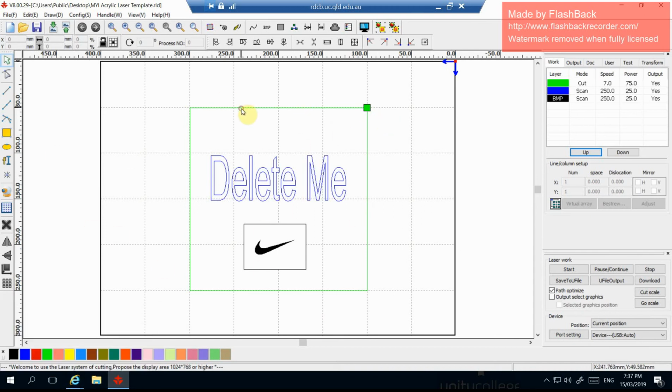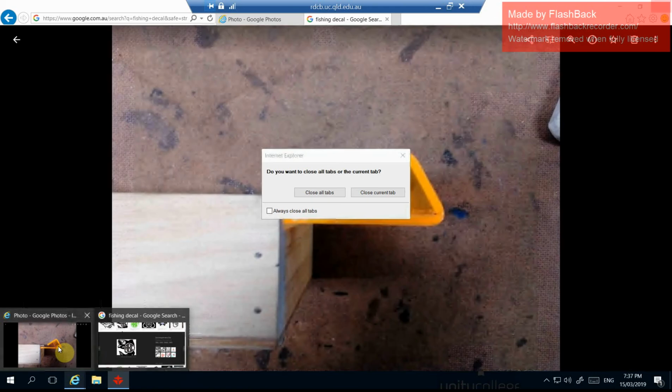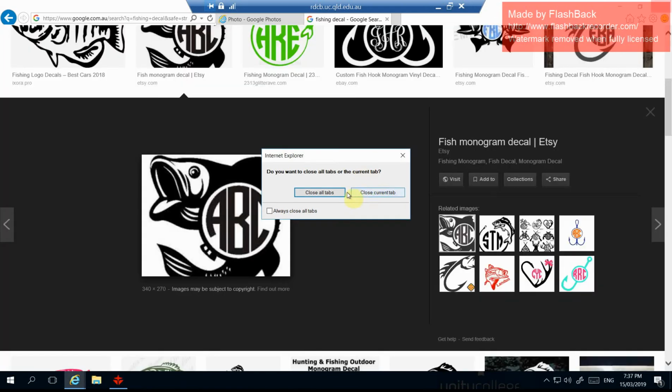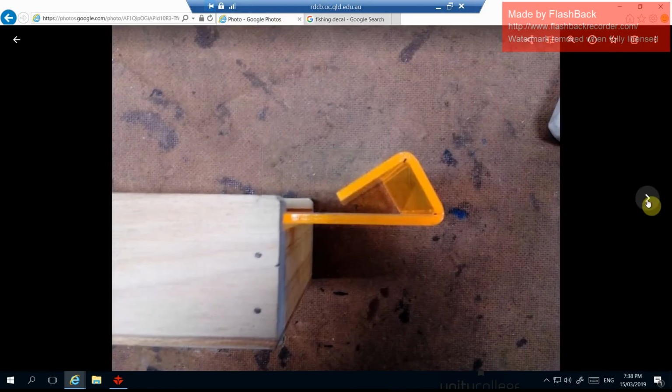If you click on this box, that box is going to be a cut value, so 7mm a second with 75% power of the laser, and it's 200 by 200. Very unlikely that that will suit your needs. So if I click on here, I've got some photos of my box.